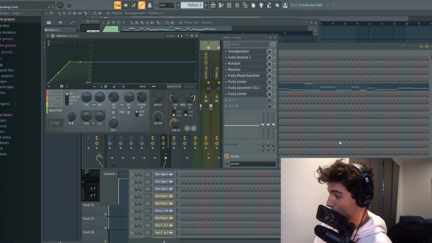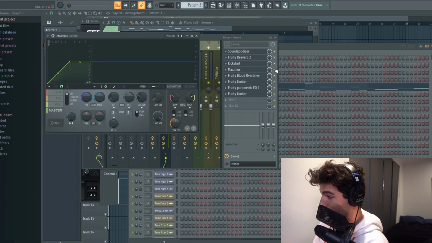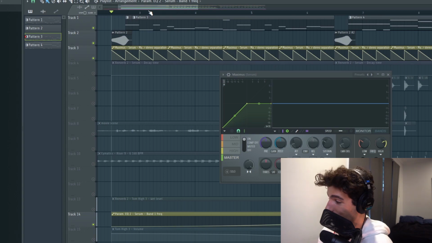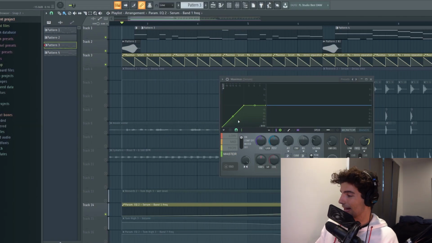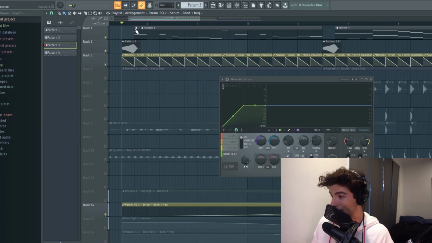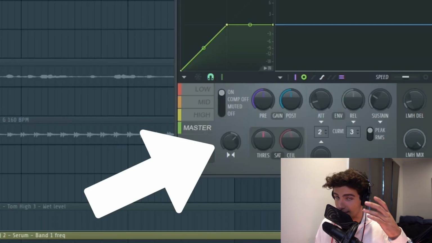Then I'm using Maximus and I'm bringing up the stereo separation. This can be really good for making the sound wider. I've also automated the stereo separation on Maximus. This means that at the beginning of each beat when the kick is playing, the sound is merged, but as the beat plays, the sound widens.